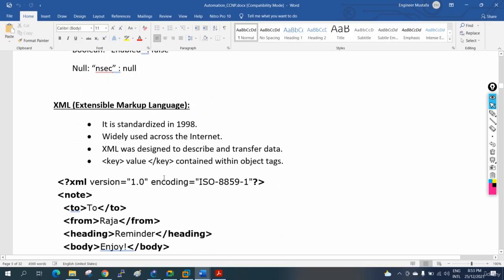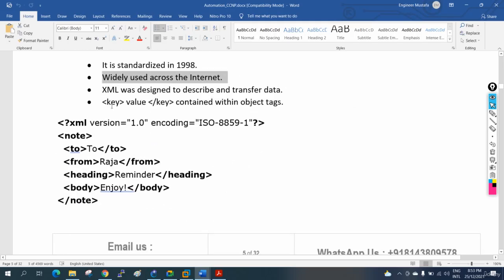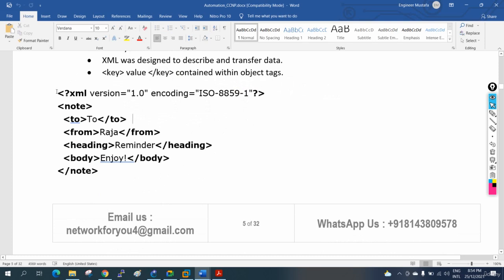Then we have XML. XML was developed in 1998, and it is widely used across the internet for web development. Here also we have syntax: whenever we are starting, we will have an open brace and the value, and again we need to close it. For example, in this scenario this is a library, we will define the library, and here this is a note, whatever note we want to define. Here we open the note, here we are closing the note.